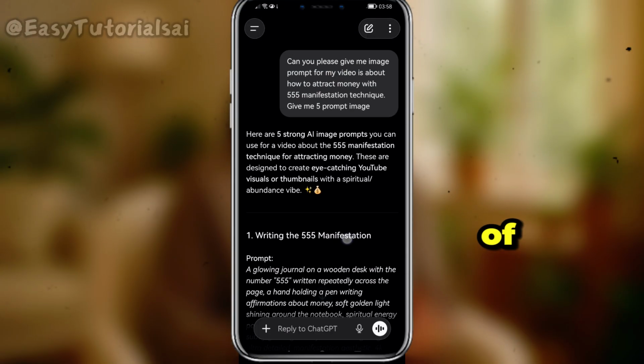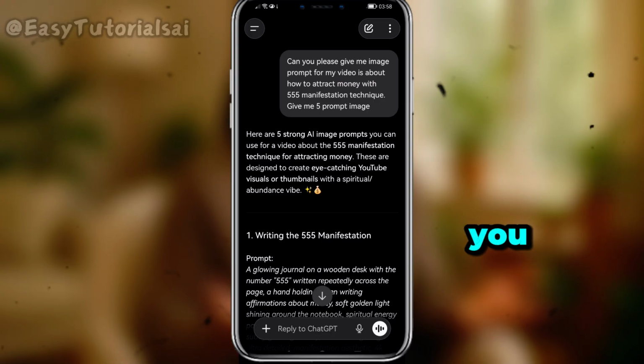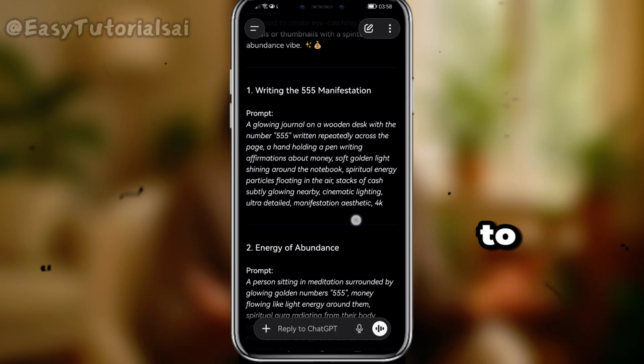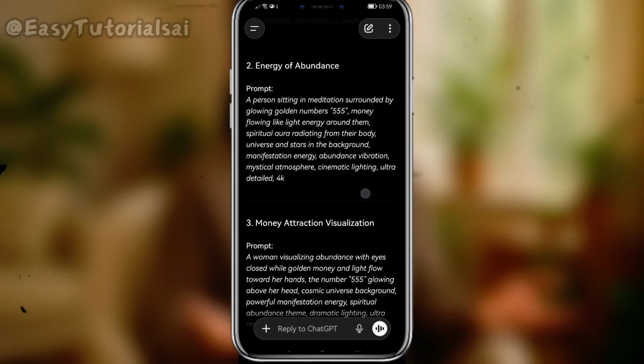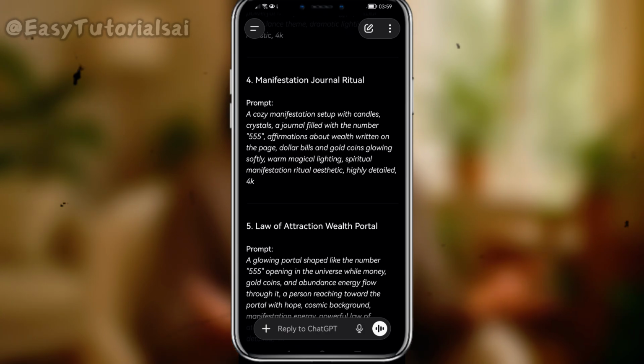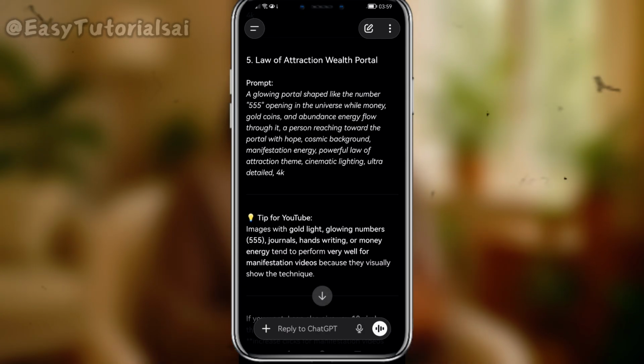And if you don't have CapCut or ChatGPT, go to your app store and type ChatGPT. You can download and install this app. It's free. Sign up with them.